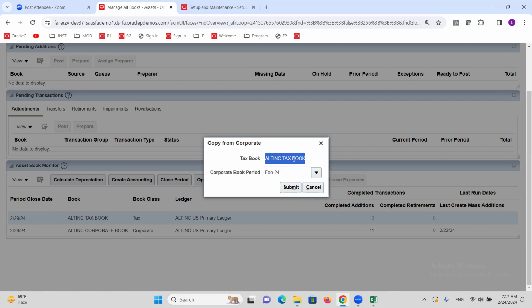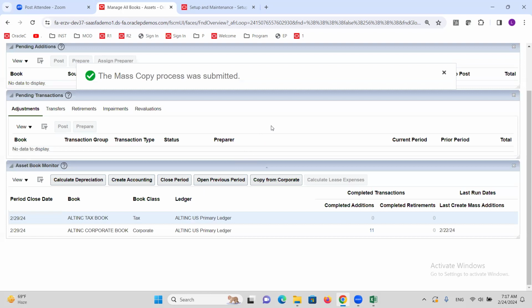Copy assets into this tax book from the corporate book where corporate book period is equal to Feb. When you submit, it will go to this tax book, verify which corporate book is associated with it, and copy from that corporate book only. Click on submit. Now assets will be copied into this tax book from the corporate book.